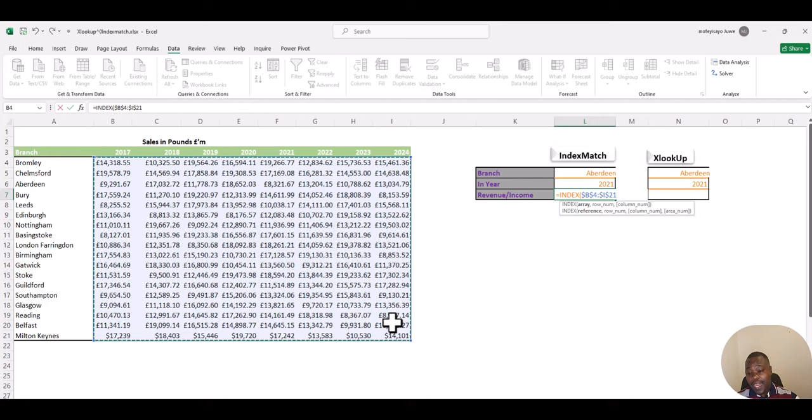Now the next item on the list is the row number. I don't have the row number, so I need to bring in a MATCH or an XMATCH. I could use XMATCH to do it, and I could use MATCH, but let me go backward a bit and use the MATCH function to do it. The MATCH then says the lookup value. What's the lookup value? I'm looking for the branch, which is Aberdeen in this case. So I just click on the branch and put an absolute reference on it with F4, because I wouldn't want that to move.